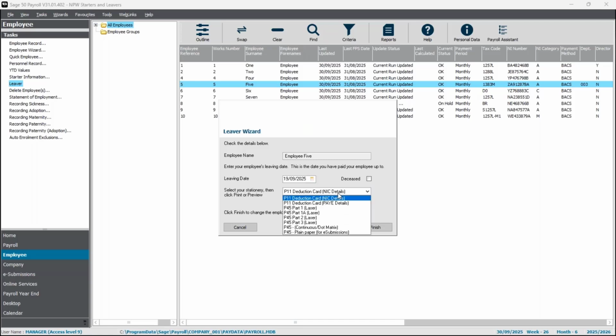And then in this drop-down list, this is where you could print P11 reports for your own records. It gives you a breakdown of the pay and statutory deductions. Or you could go straight to the P45. So use the plain paper layout. It's very rare to have stationery for P45s these days. So choose plain paper for e-submissions.